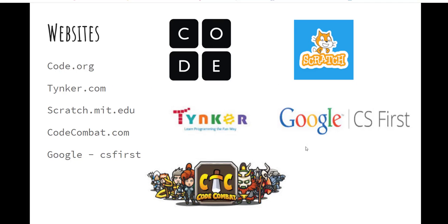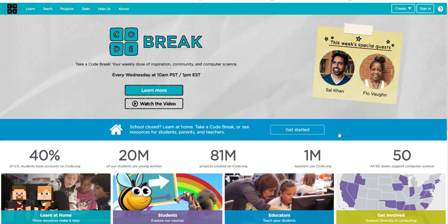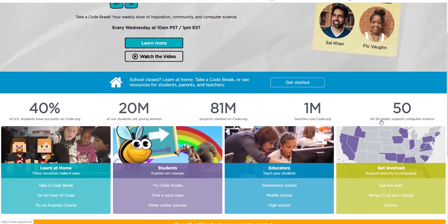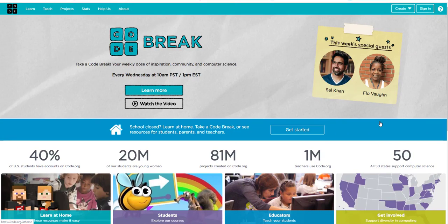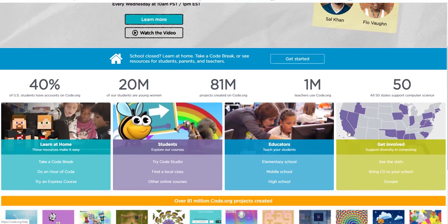is code.org. And this is what the website looks like when you go to it. If you just type in code.org, it will take you here. Now, there's a lot of information on here. There are some areas that you can pay for things, but there's a lot of free stuff on here, and it's very easy to make an account. If you scroll down, you have these. The first one is the Learn at Home, and this is where I'm going to suggest that you go to.